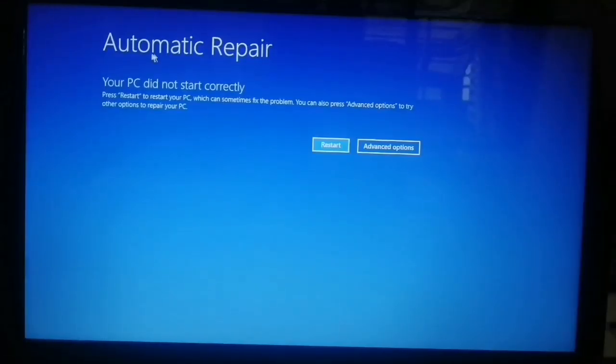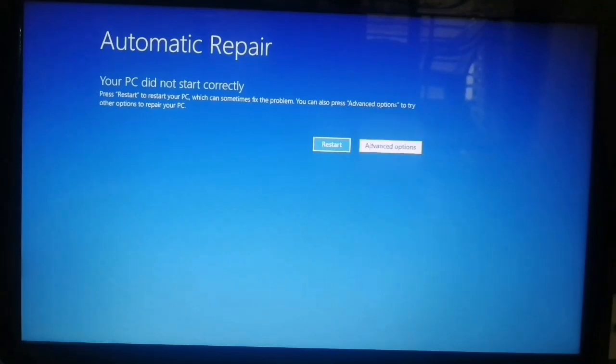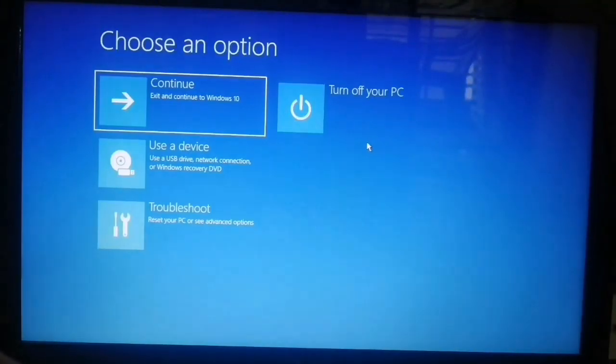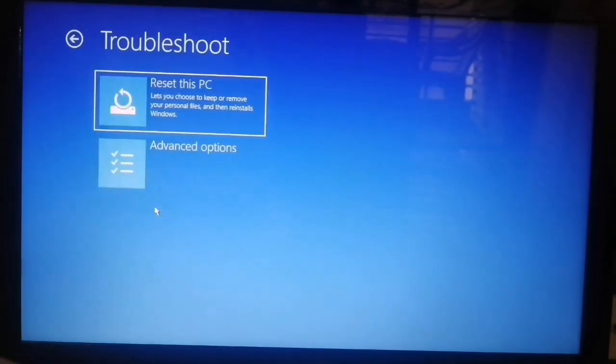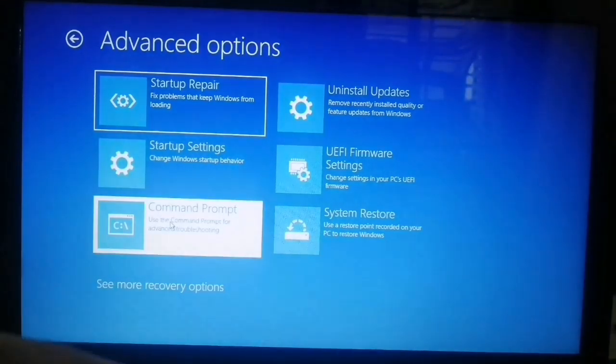You can see that automatic repair is already started. You don't have to click on the restart button. You have to click on advanced options. After clicking on advanced options, you just have to go into troubleshoot. After that, you have to go into advanced options. Click on command prompt.